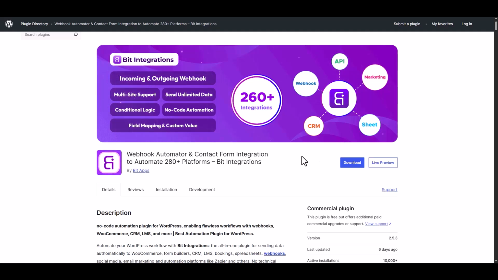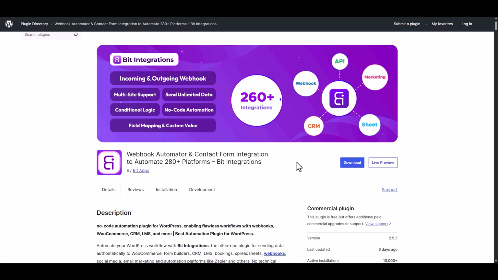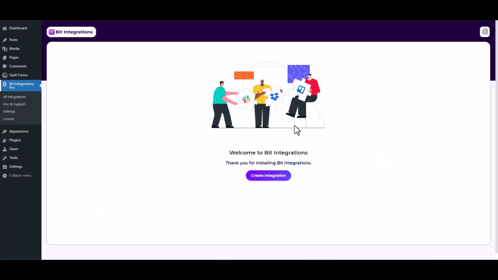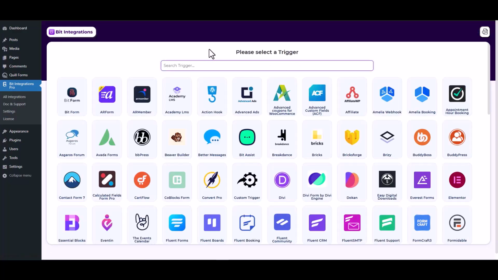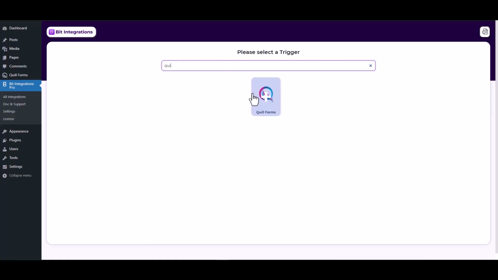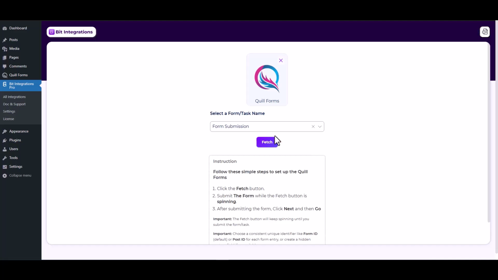I am utilizing the Bit Integrations plugin to establish a connection between these two platforms. Let's go to Bit Integrations Dashboard. Create integration. Search and select Quill Forms as a trigger. Now choose a form. Click the Fetch button, then go to your form.